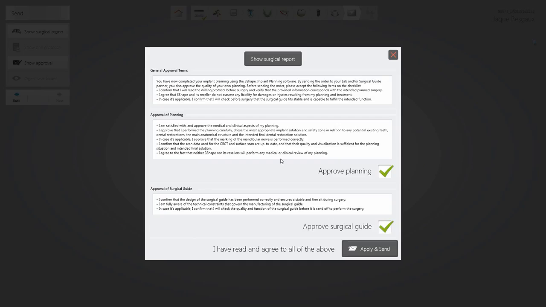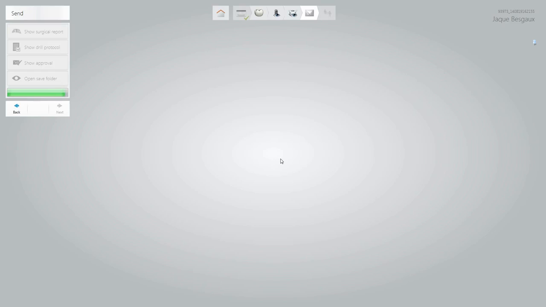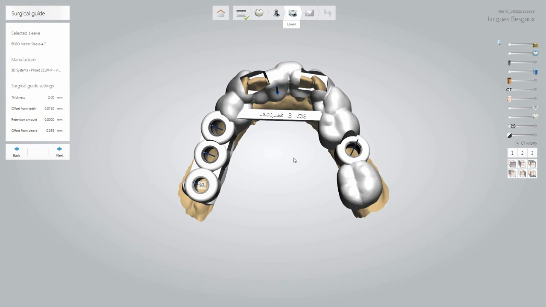The order will automatically be sent to the lab you have chosen and saved on your desktop. Bear in mind that if both planning and guide design are approved, you cannot modify the order. However, you still have the viewing mode.